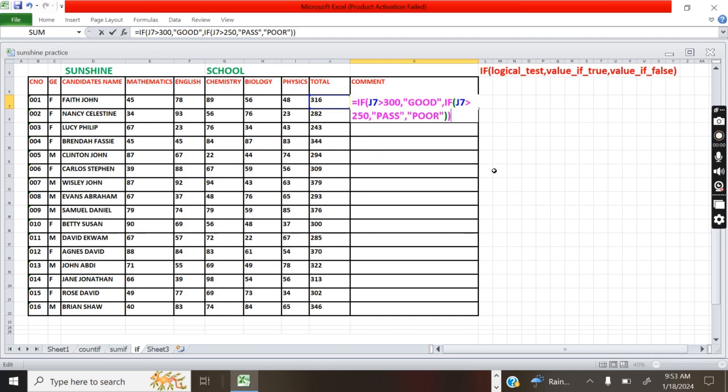Okay, then another point to note is that between an if function and a comment, there should always be a comma. That is why if you look at the function J7 greater than 300, there is a comma and the comment. Then another thing to note is that instead of a space, a comma is always used. So those are the key things to note when working with the if or the nested if.